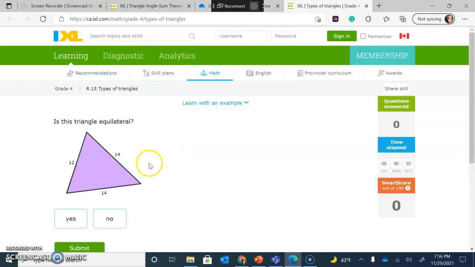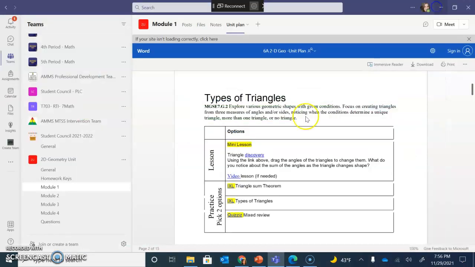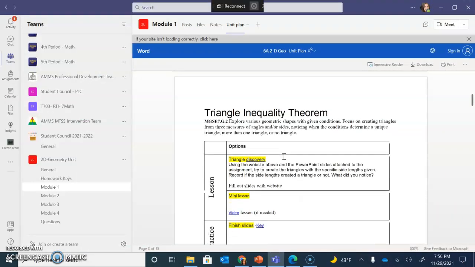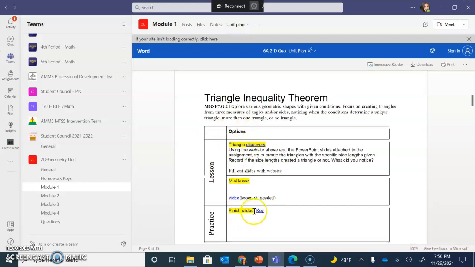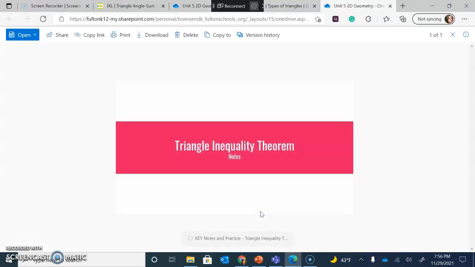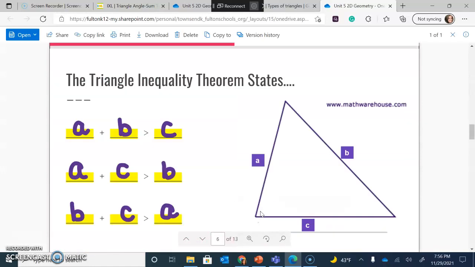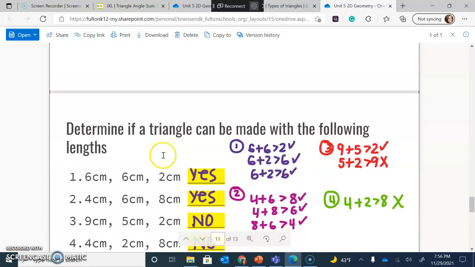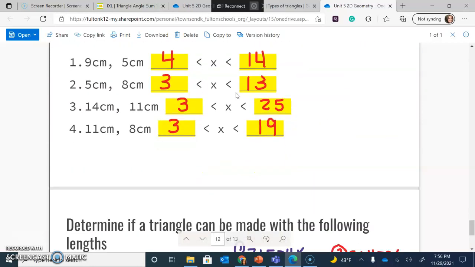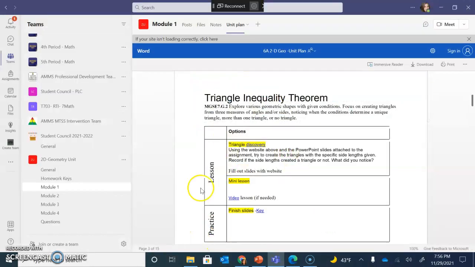The students, to prove that they completed this, would screenshot this assignment and upload it to the assignment post. I'll show you how that's going to go. But each day, this is now the next day, triangle inequality theorem. They can see what they're doing. If you ever see the word key, this is an answer key to what they're working on. It could be a worksheet answer key. This one is a PowerPoint that they're doing in class, and the answers are linked here. So if they need to go back and check their work, it's all right here for them.